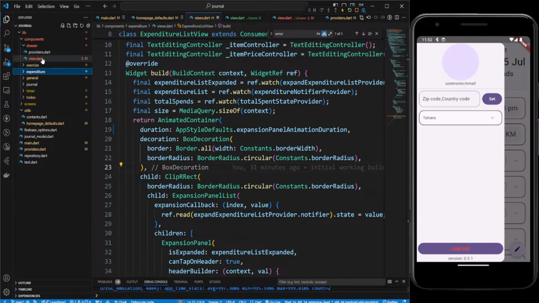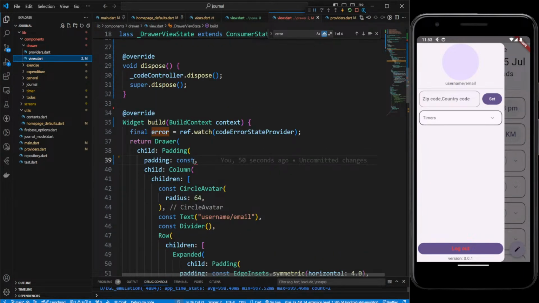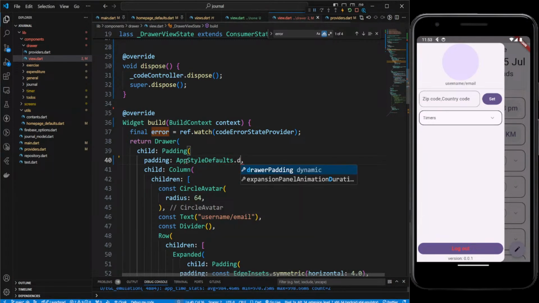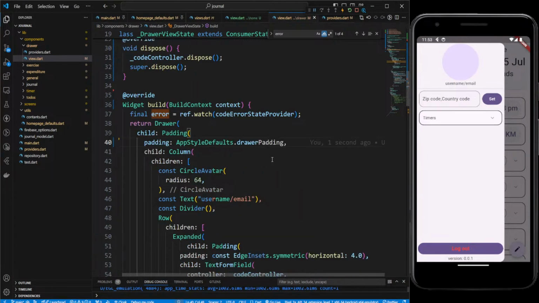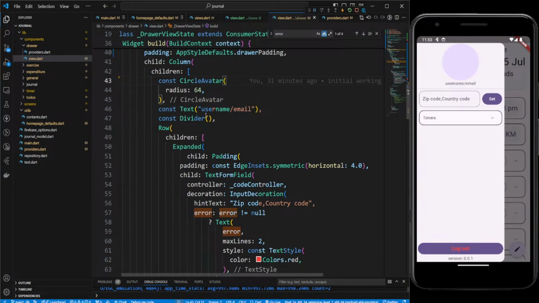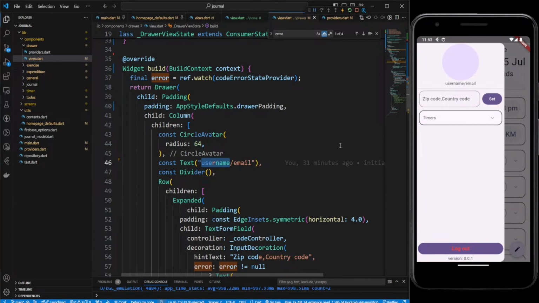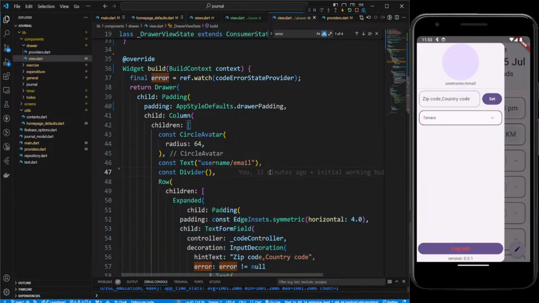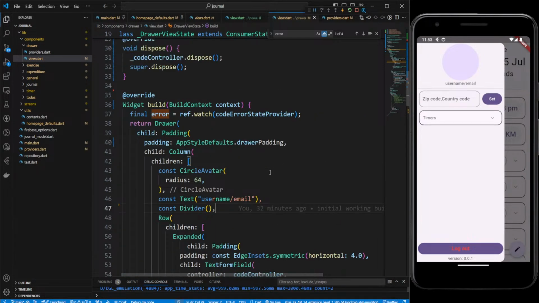Yeah, and here we can use that. We'll do app style defaults dot drawer padding. Okay, then we need a circular after for this. Okay, then this will be either username or the email. Okay, but we already have that, I guess, right? For now we'll need the Firebase auth instance, right?